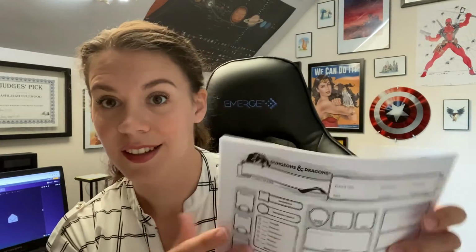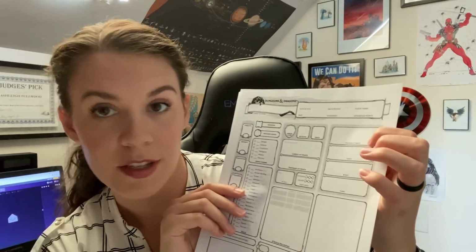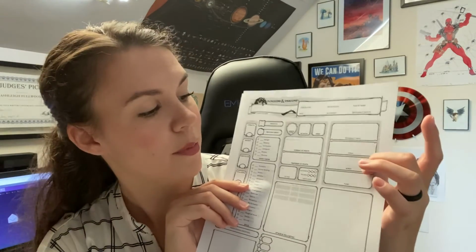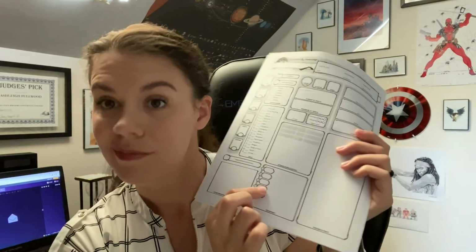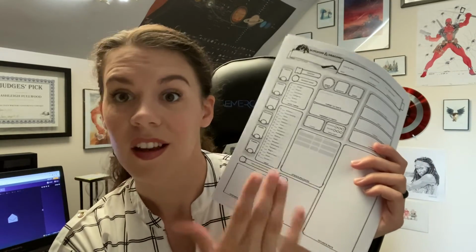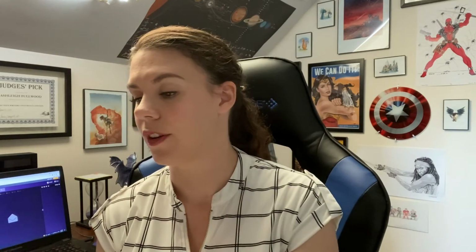And then you have to have personality traits, ideals, bonds, and flaws that your character has, other features and traits, languages and other proficiencies, how wealthy they are, weapons and other equipment. You also need to fill out appearance and background information. And then, if your character can use magic, what can they do?